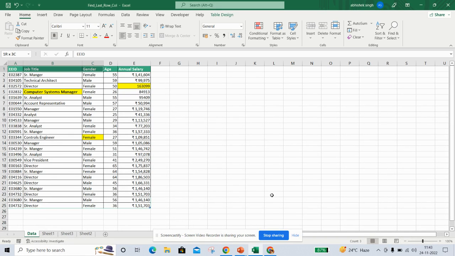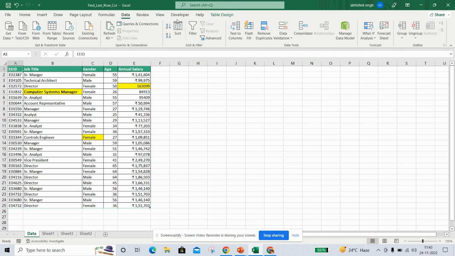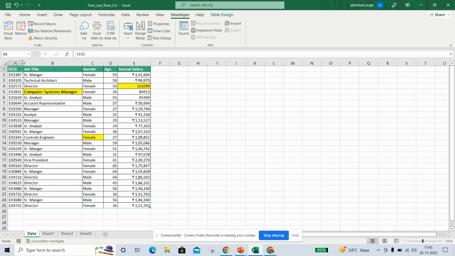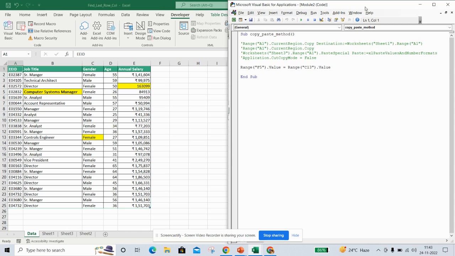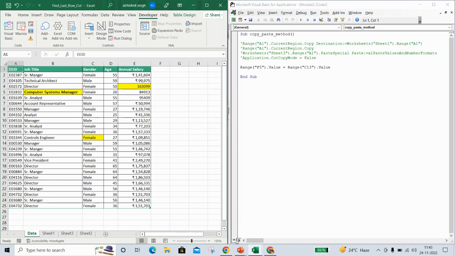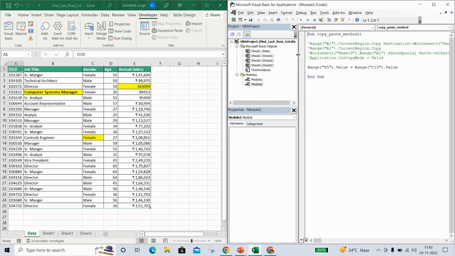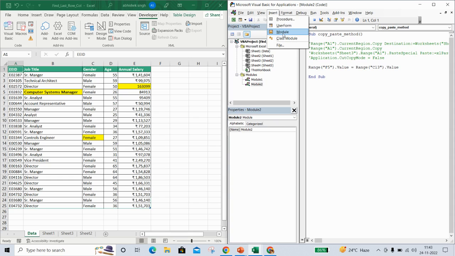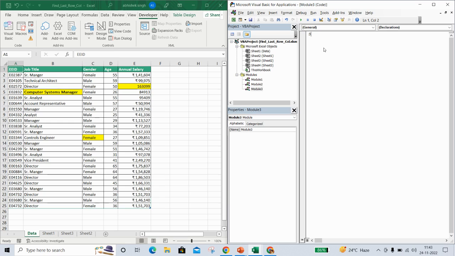So suppose this is your data sheet and you want to copy some of your data to Sheet1 and Sheet2. Let me open my Visual Basic editor to write some macros and perform some tasks. I will start by inserting one module. First, I declare my macro. I will name it copy method.